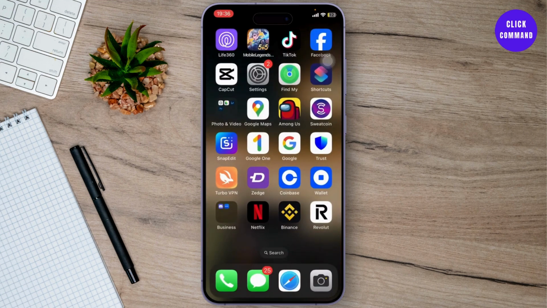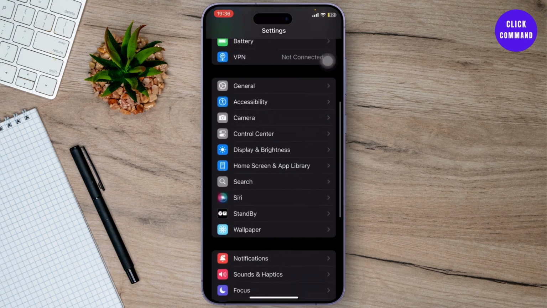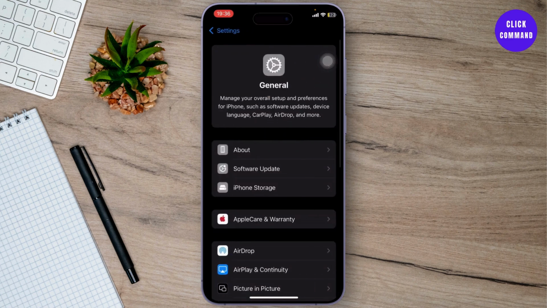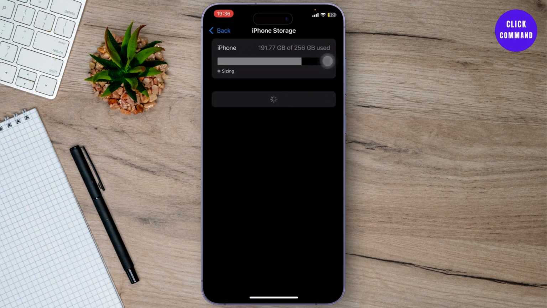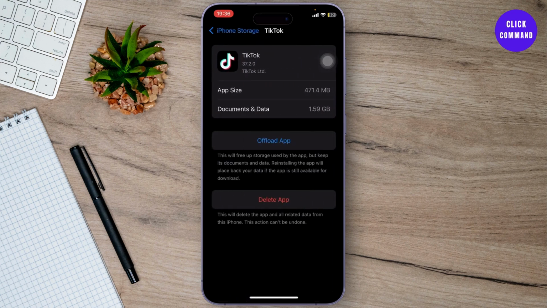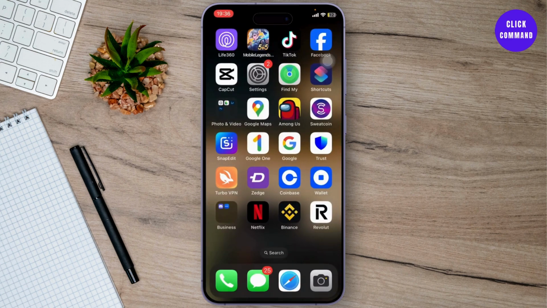If it's not fixed, then what you'll need to do is simply go to your settings, scroll down to general, and after you're on general, just go to iPhone storage, and under your iPhone storage, search for TikTok. So just go to your TikTok and offload the app. After you offload it, reinstall it and check if the problem has been fixed.